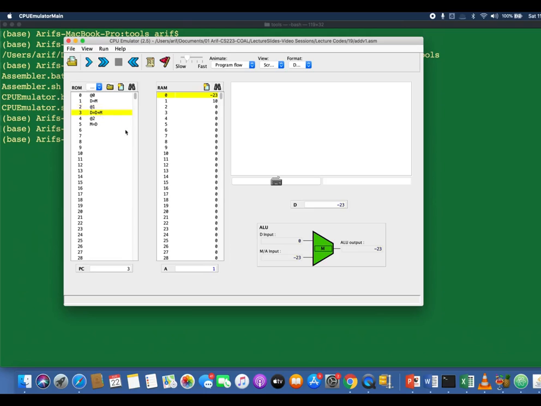Now this is a computation that will be done by the ALU, that is D plus M. The contents of D are minus 23 and the contents of M are RAM location 10. So over here we'll be having 10. So you see the result is minus 13.